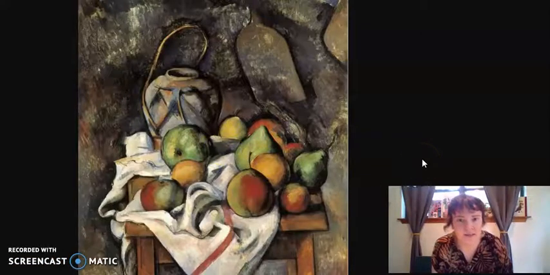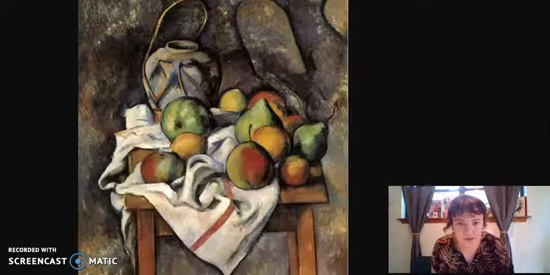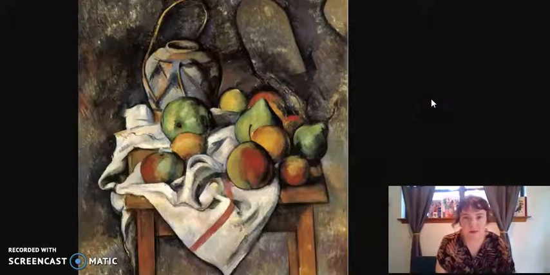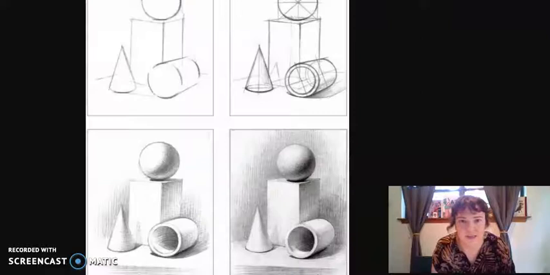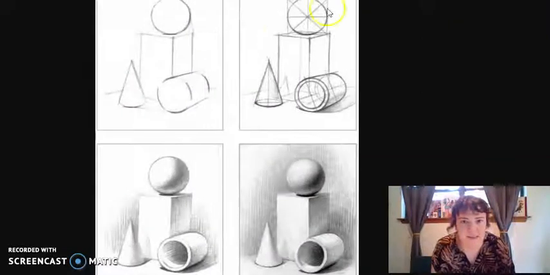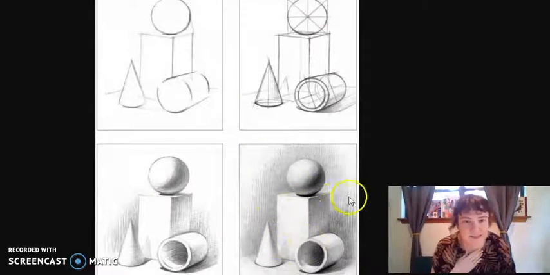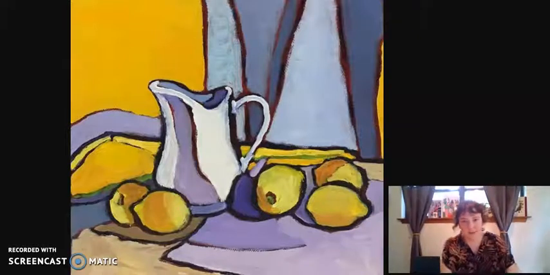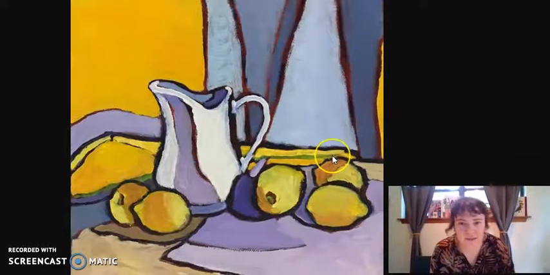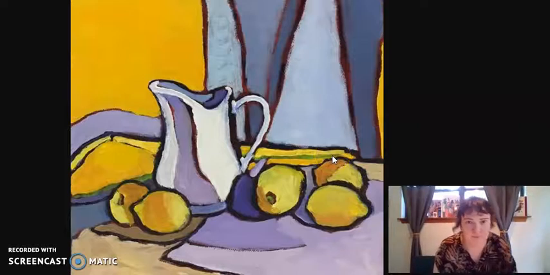This is a famous still life. Let me see if I can make this bigger. This is Paul Cézanne, and you can see he just set this up. So it's a stool, maybe a dish towel, some fruit, and a jar. So that's his still life. He was very famous for still lifes. Here is kind of like what we did last time, where we did the shapes. They set these up. And then here is another still life I found online. I liked this one. I like lemons and yellow.